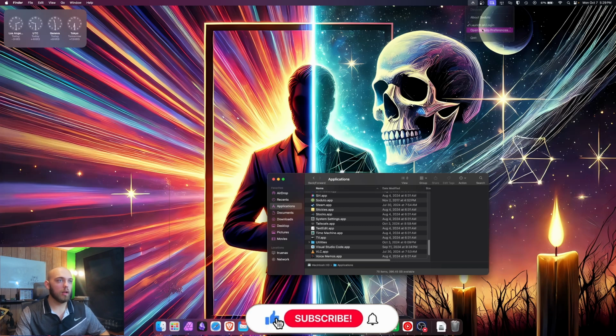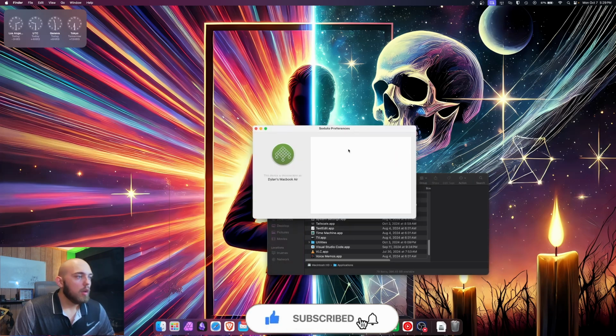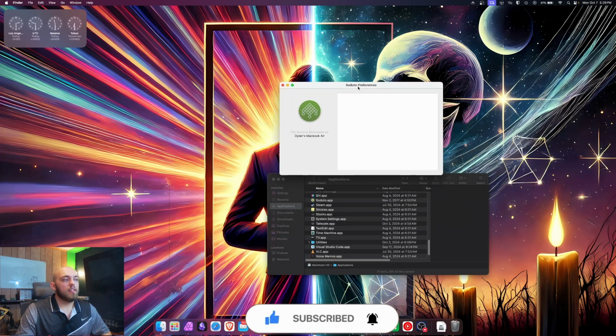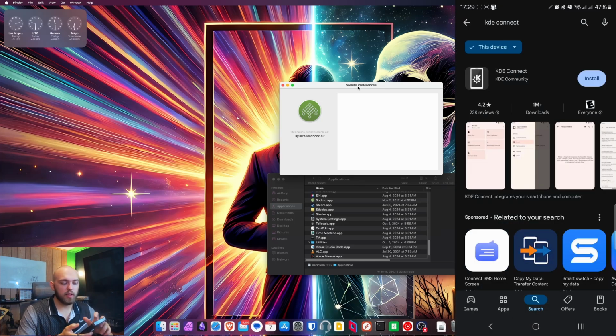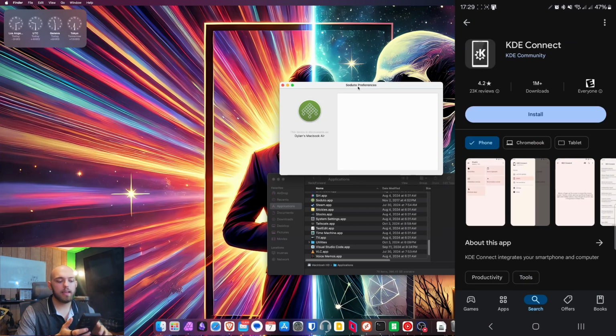And then we're going to open up here and we're going to launch the preferences. So now this says this device is discoverable as Dylan's MacBook Air. The next step is on the phone. You want to open up your Play Store and look up KDE Connect.